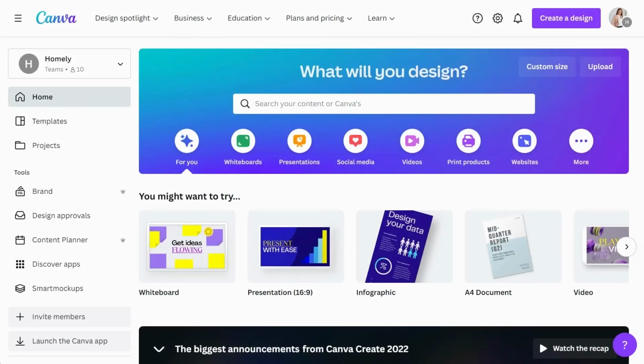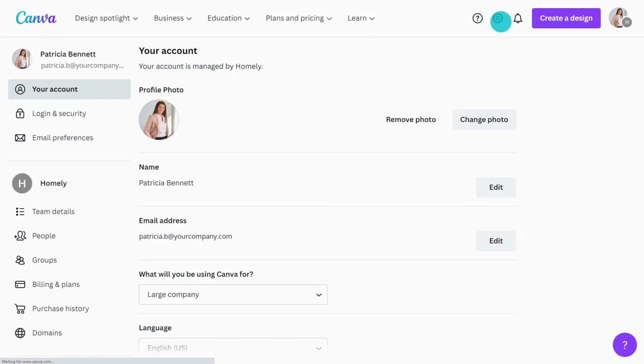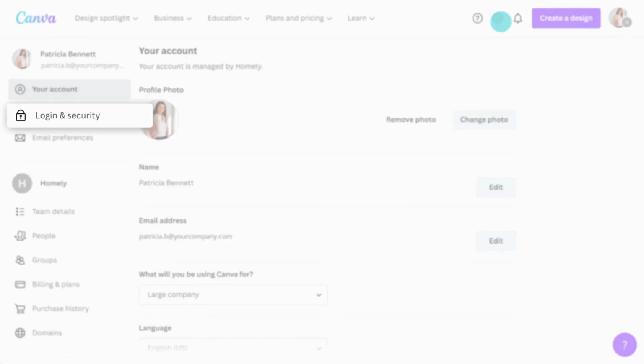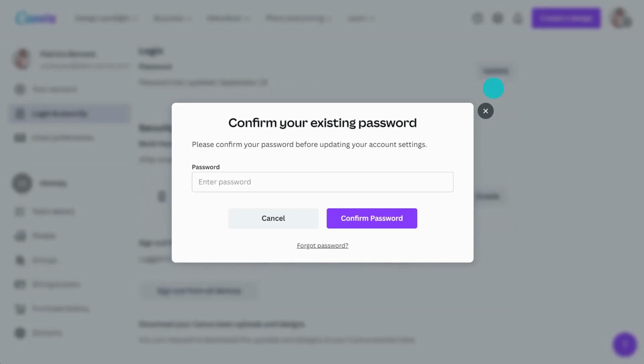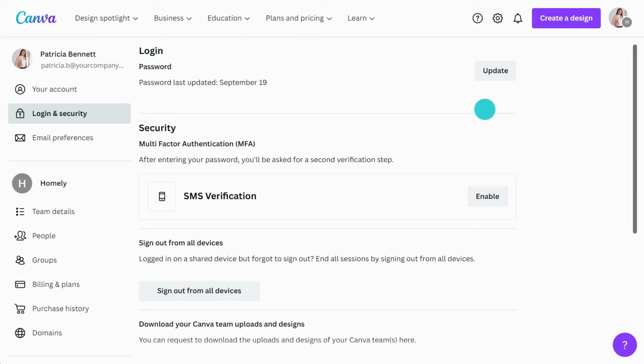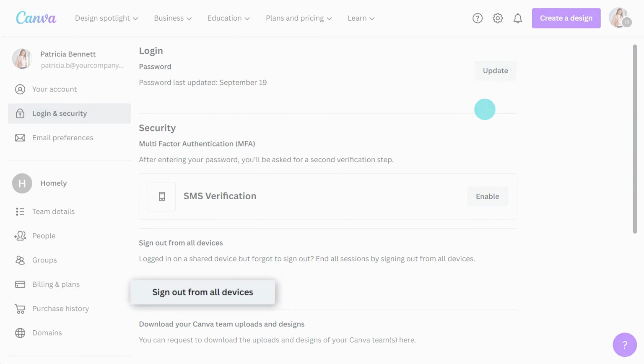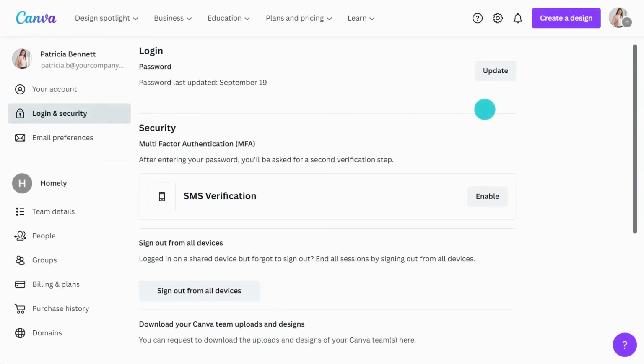Canva makes it easy to secure your account. From the homepage, click the gear icon, then Login and Security on the left side panel. Here, you can easily change your password at any time. If you have used your Canva account on shared devices and want to log out, you can simply click Sign Out from all devices. You can also set up a multi-factor authentication.